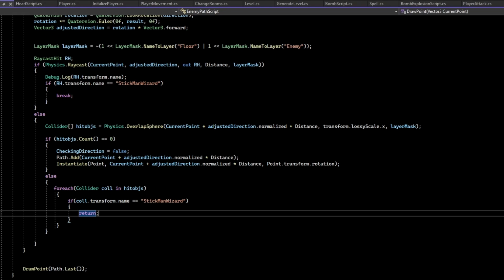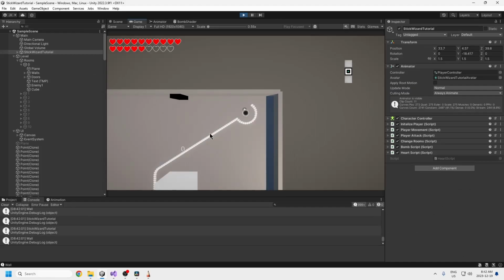And when it does, then it can stop drawing, because if it draws 250 points, it's going to lag your game. So let's just see if this works now. Okay, and it looks like it still has the problem, and I'm going to show you why it still has the problem.